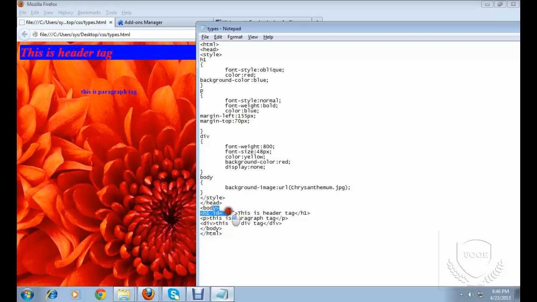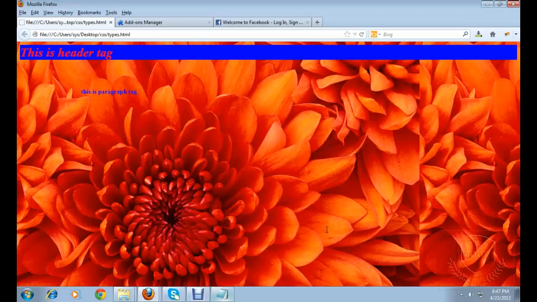So by calling this ID here, suppose I'm just taking some other tag. This is my tag. This is the user-defined ID I'm defining in this HTML. This is my ID.